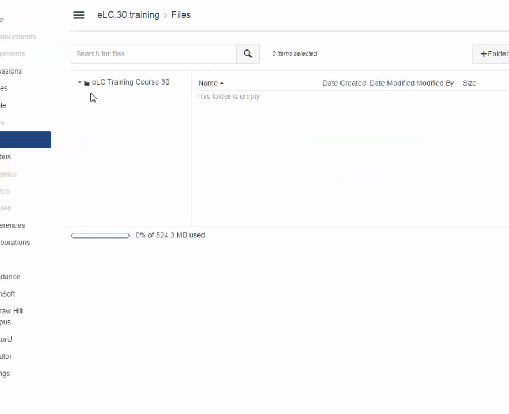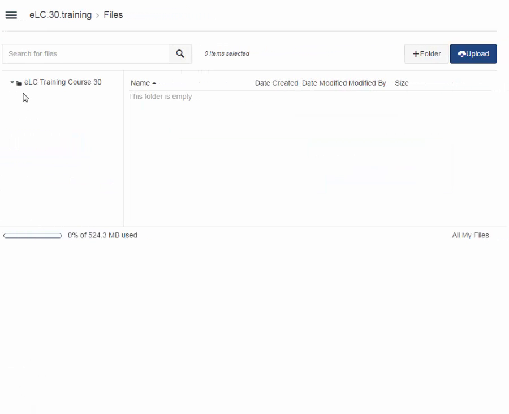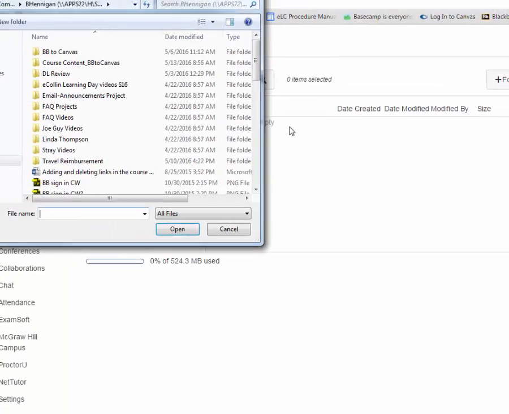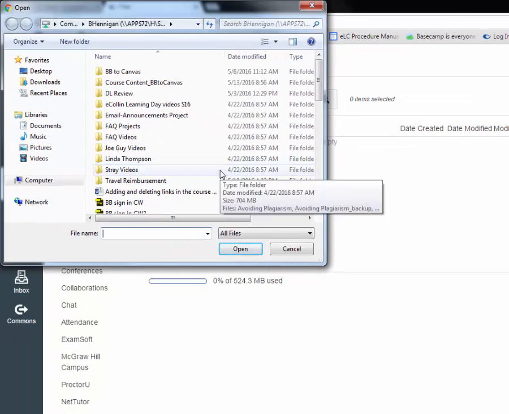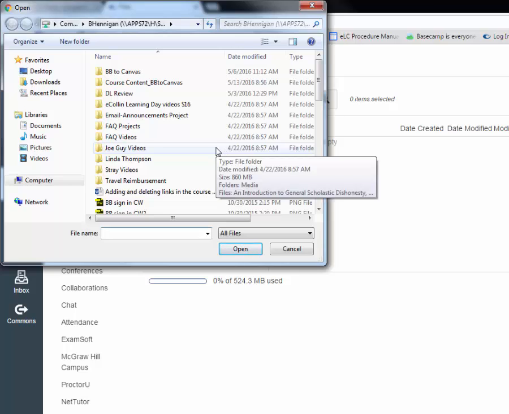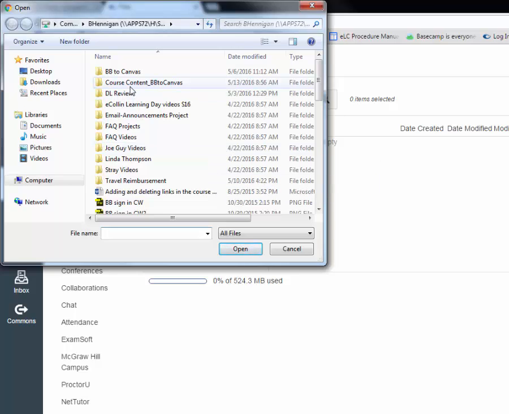And here you see the Files area for this course. Uploading your files into this course could not be any easier. All you have to do over here on the right-hand side is click Upload. Then you're going to navigate to wherever you saved the course file. I put mine in this folder right here.